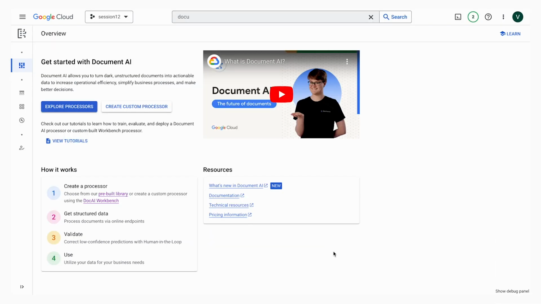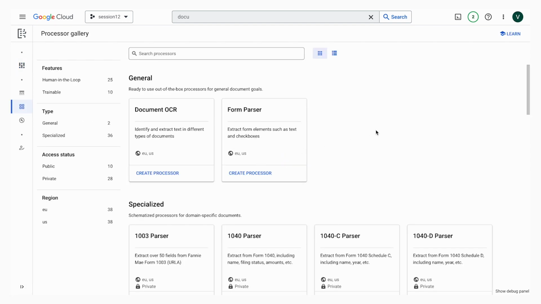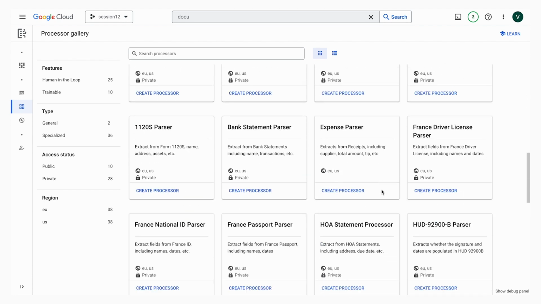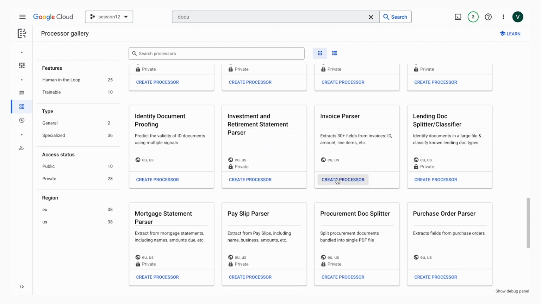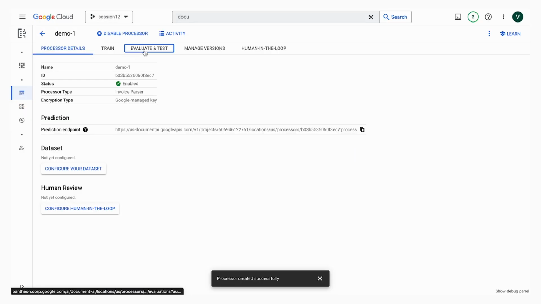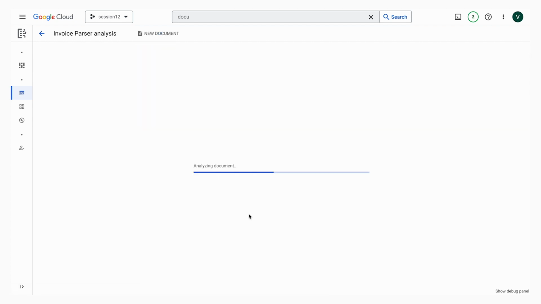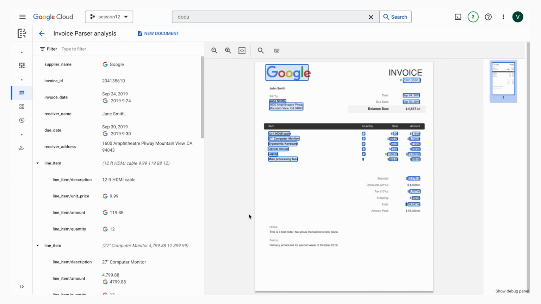To create a specialized processor on the console, head over to the Document AI platform overview. Click Create Processor and scroll down to Specialized and select Invoice Parser. Give it a name and select the closest region on the list. Click Create to create your processor. Click Upload Document and select an invoice to parse. As we can see, the various fields along with their values have been extracted in a key value pair format.